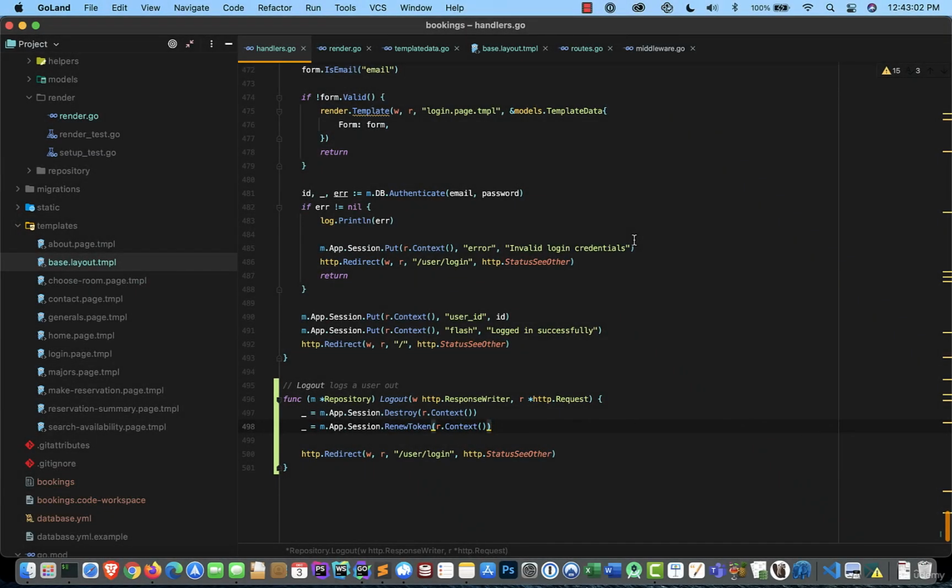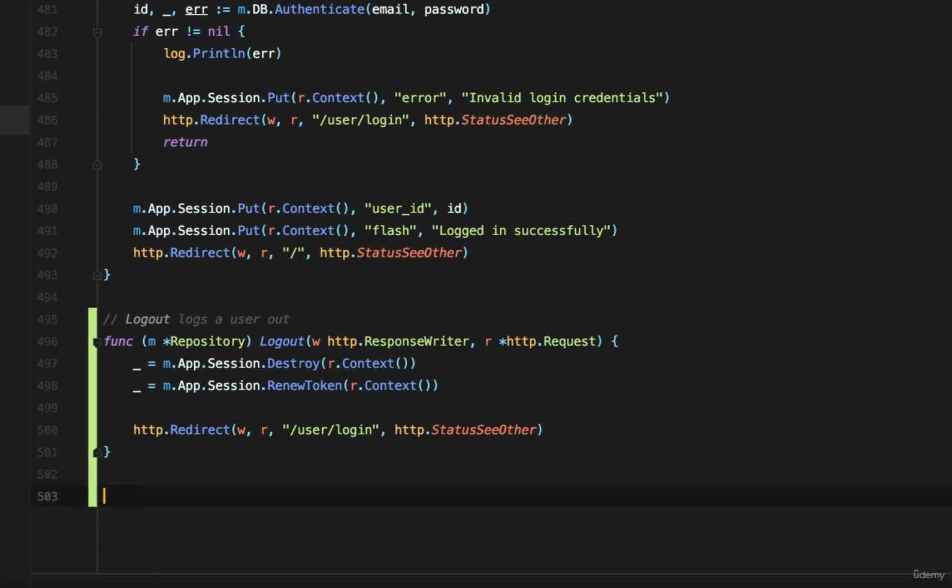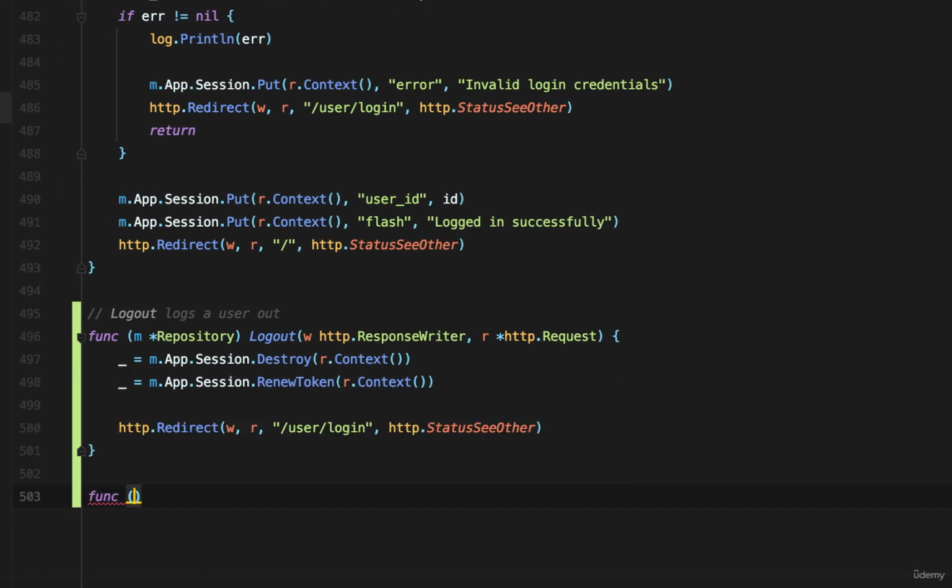So now we want to actually set up some routes to pages that are only available to users who are logged in. And that's really simple to do. First of all, what I'm going to do is create a new handler, and I'm going to call it func, and it'll have the receiver of repository as usual.